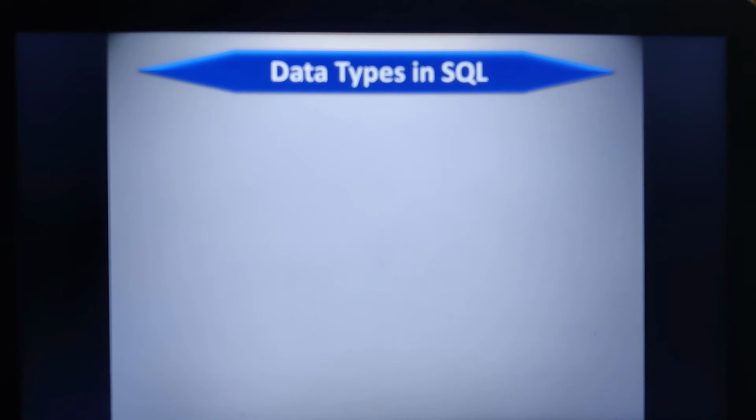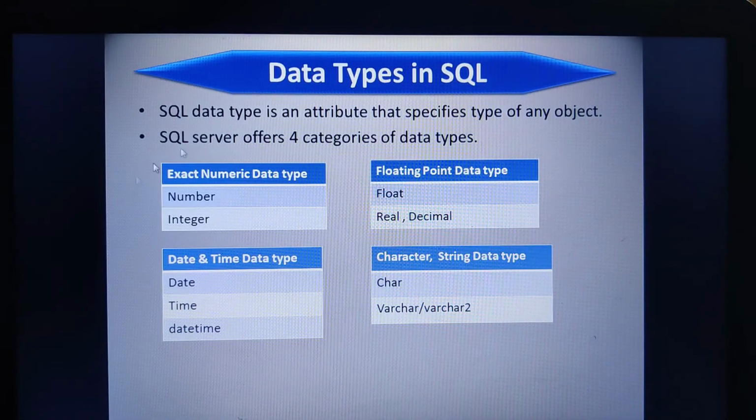In SQL, we have four categories of data types. Like how in C++ programming we have integer, floating, character, void, double, different kinds of categories of data types, in the same way in SQL also we have four different categories of data type. First one is the numeric data type, then floating point, then date and time data type, then the character or the string data type. Under the numeric data type we have two different data types.